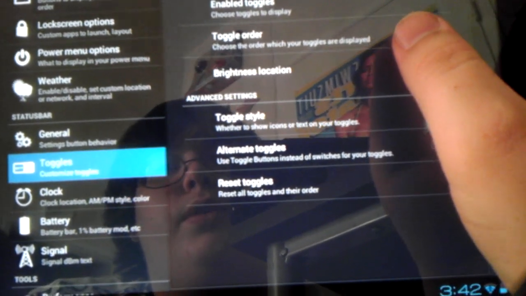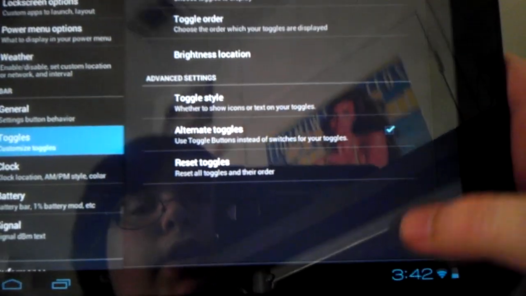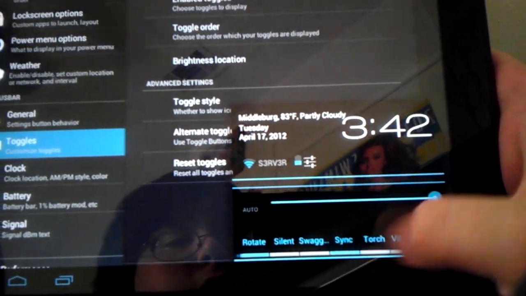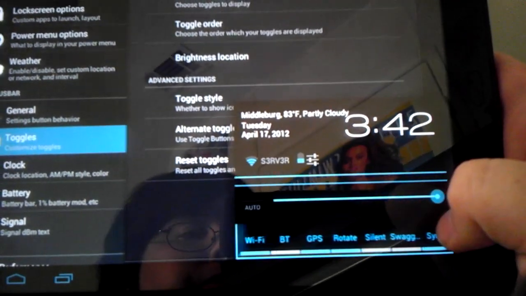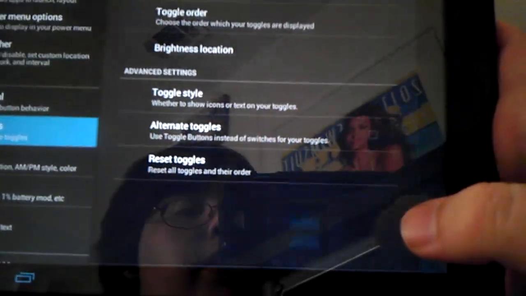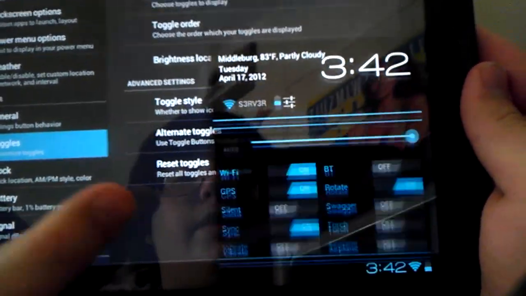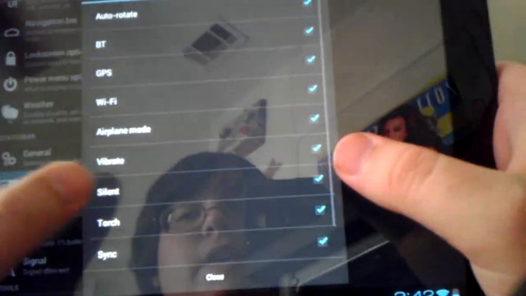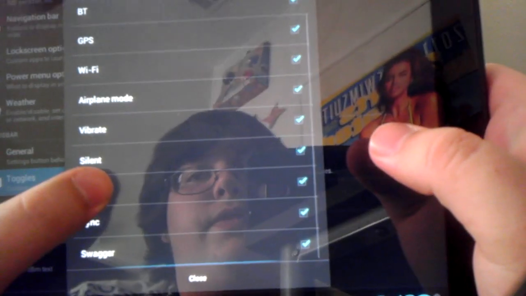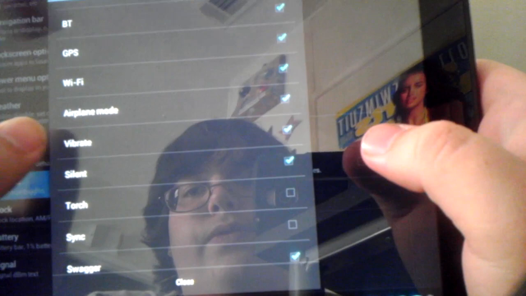You can change the order. You can change the brightness and stuff. And you can even change the toggle style, so you can use these. It's just preference on what kind of toggles you like. You either like those, you like these. I like these. That's just my preference. I mean, you don't really need these all.